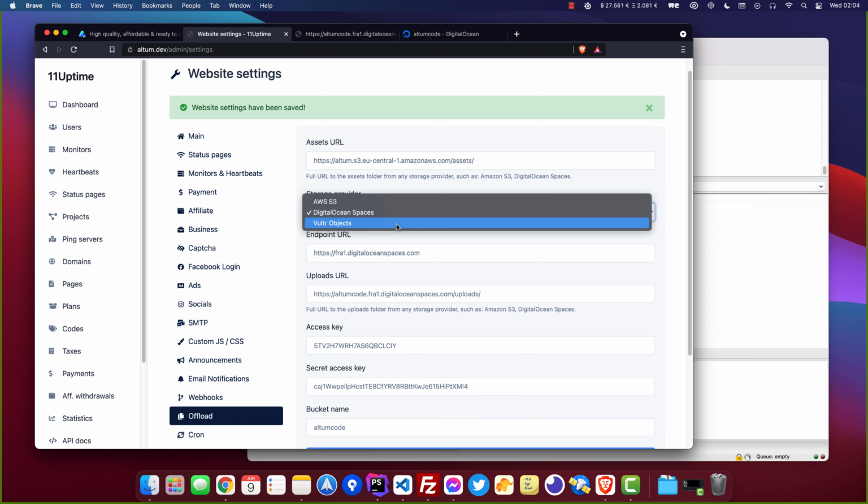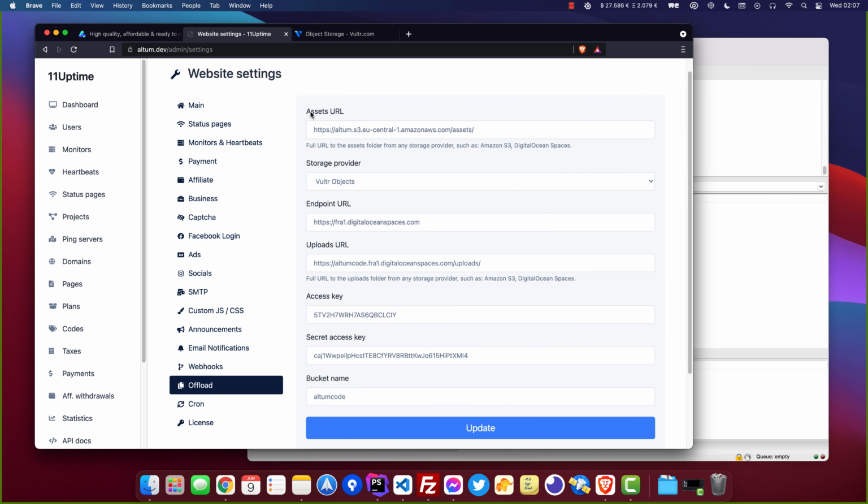Now we can move on to Vultr Objects. I will also show you how you can do this. Keep in mind, as far as the assets URL goes, the same process is for the object storage on Vultr Objects as well, just as I've shown you on AWS S3. If we do not want to use this feature and only use the uploads URL feature for user uploaded content, we can simply delete out this URL.